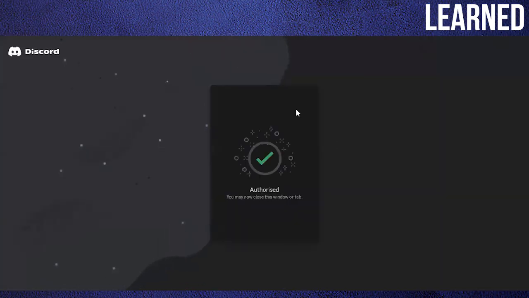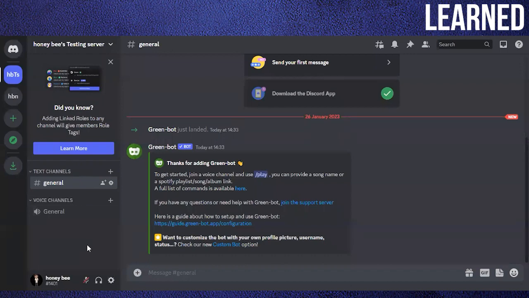Now when you go back to your Discord server and click on hashtag general, you can see Greenbot arriving in your server already. And that's it.